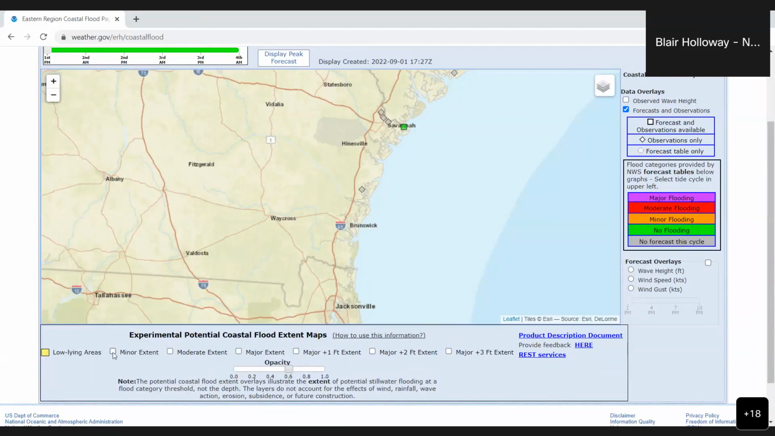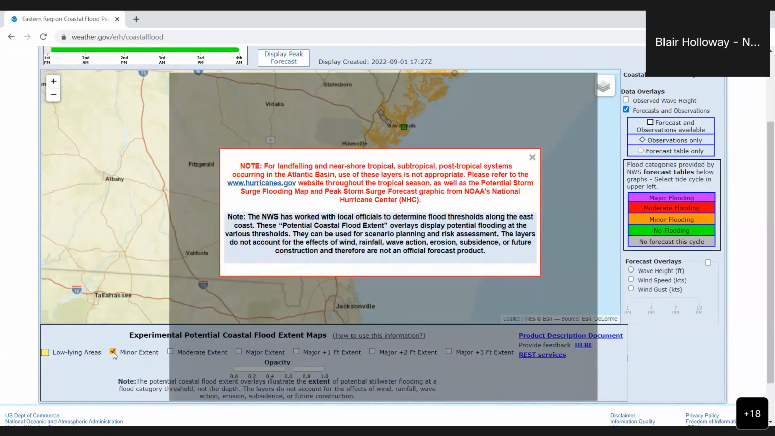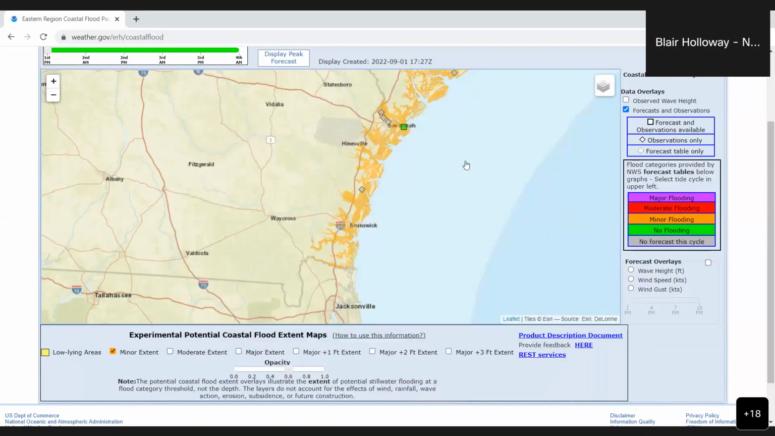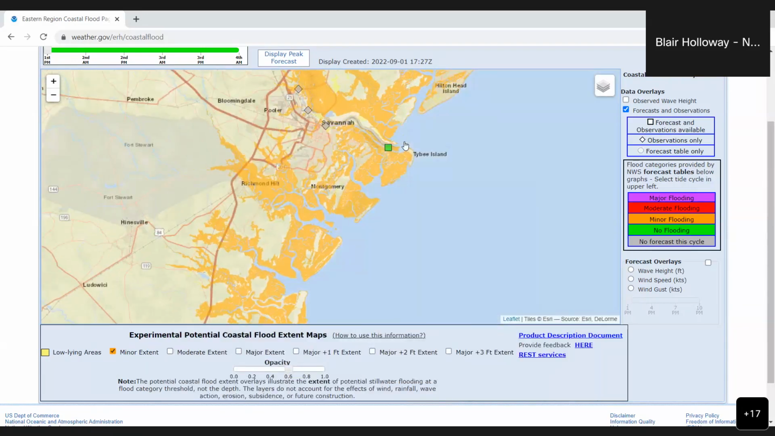All right, so we'll come down here. We're going to turn on the minor extent, and you'll get this kind of disclaimer that pops up, describing what this is and what it isn't. And just a reminder, we're looking at wet versus dry extent. It's not providing any type of depth information. And if we are in the midst of a tropical system, this information isn't necessarily going to be very useful because of the influence of storm surge, and you should refer to any storm surge information from the National Hurricane Center. All right, so I'll turn that off, and I'm going to zoom in here. You can zoom all the way in.